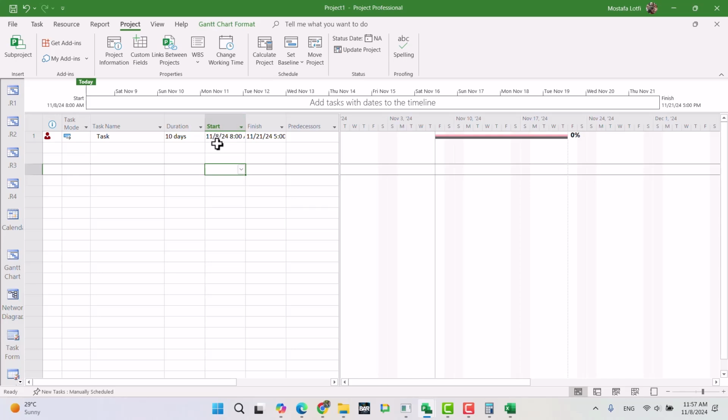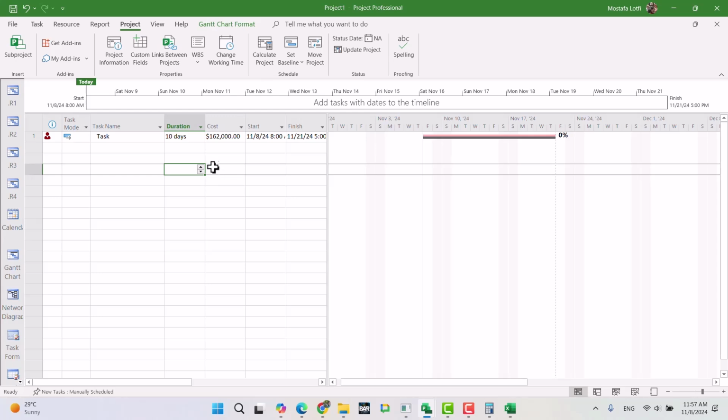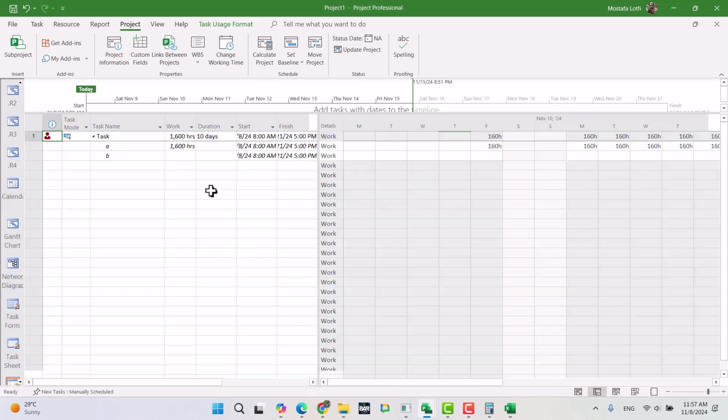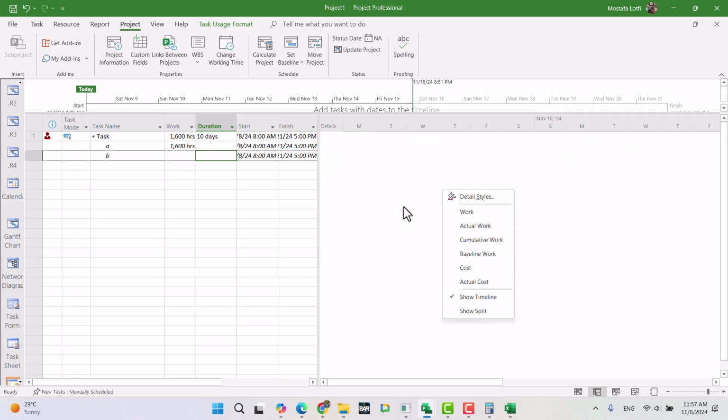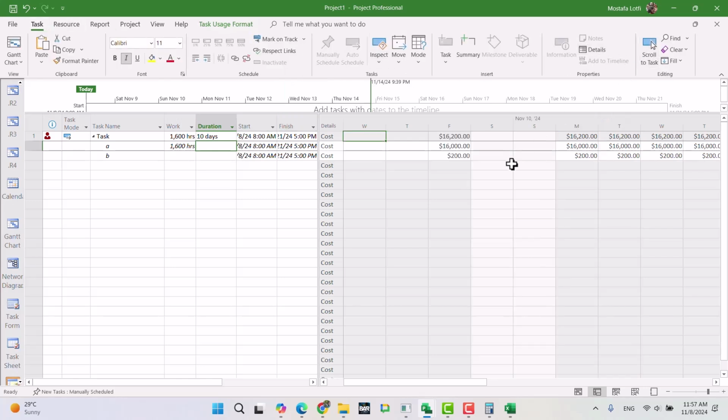Now let me insert the cost. You see the cost is 162,000, right? If I go to the task usage, I can see the cost. Remove the work cost. I can see the cost separated by two sources. One source is B, which is cost. The type of this resource is cost, and A, which is work, with 1,660,000. Okay.